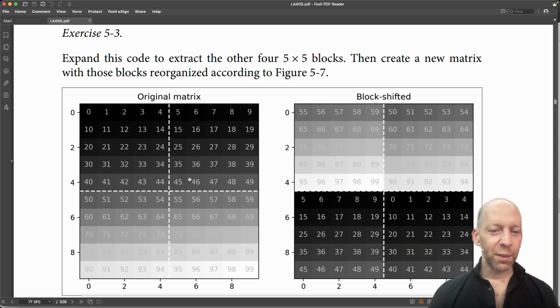So that's what is demarcated with these white dashed lines. So these four block matrices or submatrices, and then basically we're just going to shift them around. You can do this manually, meaning you don't need to write any super fancy algorithm to implement this. Anyway, now I will switch to code. I'll show you how I implemented this block shifted matrix.